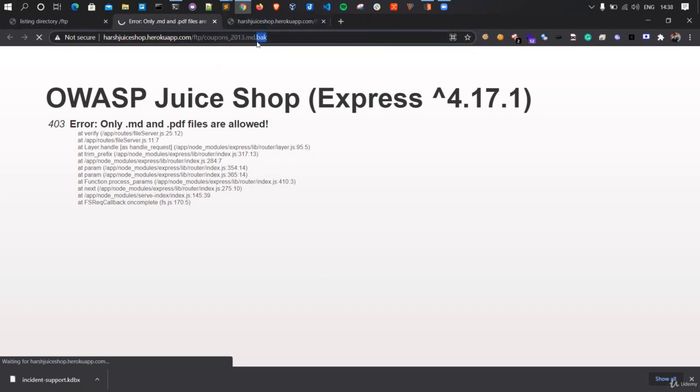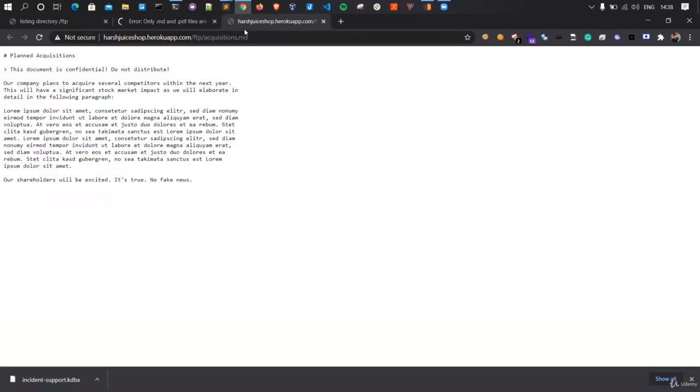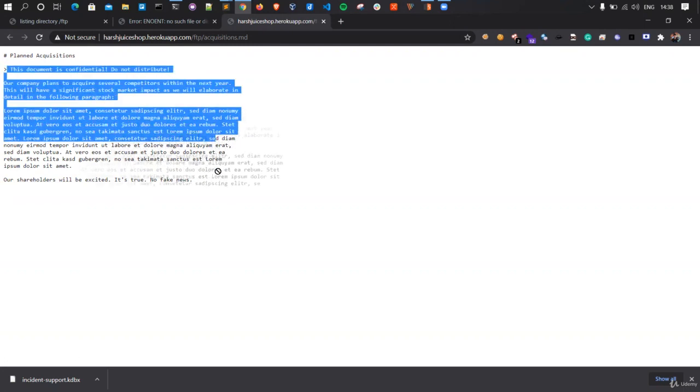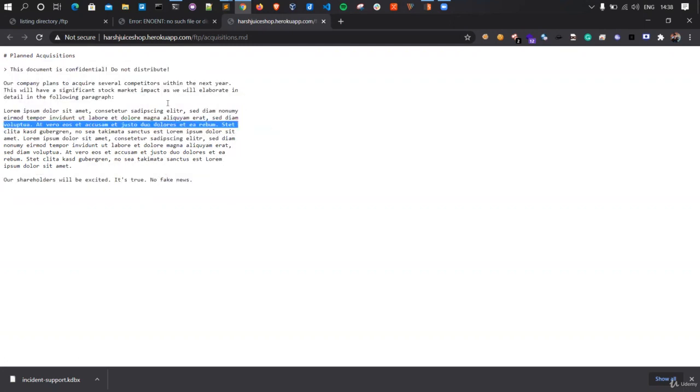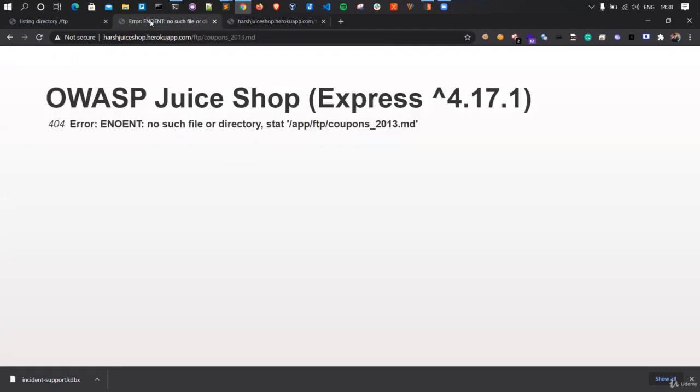So what I will do is remove this dot bak from here, and let's see if I can access the .md file. And there is some information about the acquisition. This is some random text. I'm not interested in this, because this is more from a vulnerable application perspective, since they sometimes host things in a CTF style as well. So we are not interested in this right now.